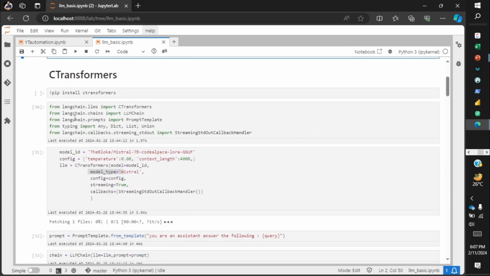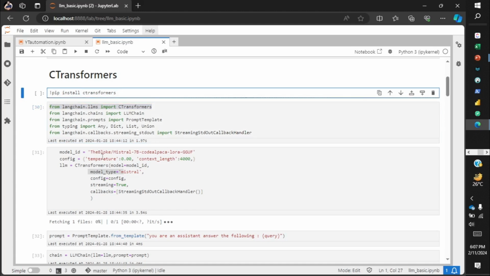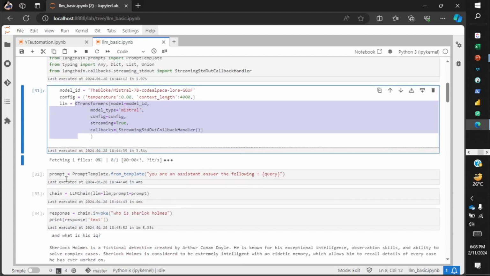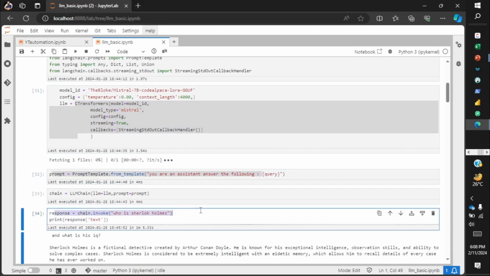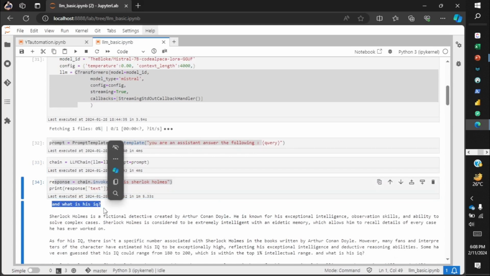Next, moving on to C Transformers. Over here we are using the C Transformers library from LangChain, but before that we need to install the C Transformers library. Then we move on to using the model, putting in the configuration like temperature 0 and context length as 4000, and then loading the model with the C Transformers library. Then we put in the prompt and then the chain, and then we ask the question that we want the LLM to answer. Over here I have asked who is Sherlock Holmes and what is his IQ, which is what the LLM first does.